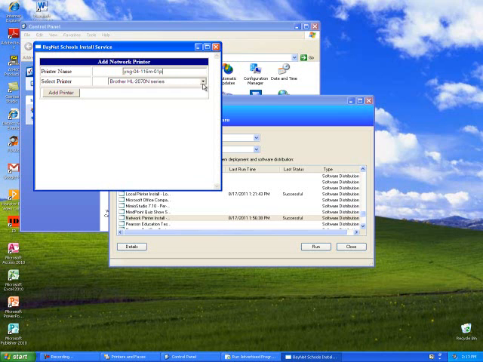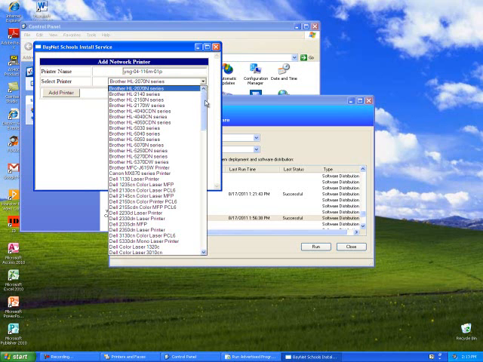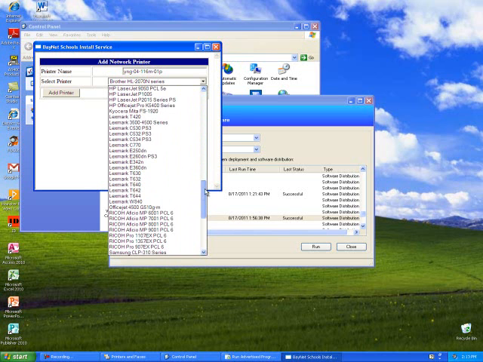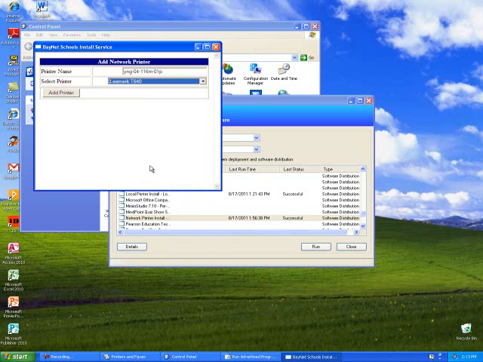Second thing that I need is I need to know what kind of printer I have. In my case, it's a Lexmark, so I'm going to go all the way down to Lexmark, and I'm going to find the one that is a T640 right here. You'll need to know that for sure. You can't choose the wrong one or you won't print correctly to that printer. Then I simply click Add Printer.